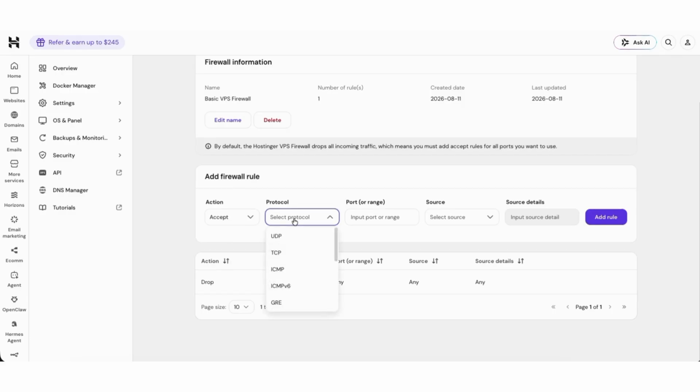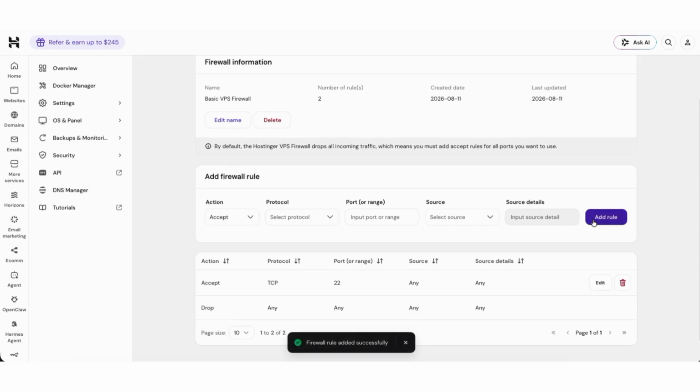Choose TCP as the protocol and enter 22 for the port. For this tutorial, I'll set the source to any so I can connect from different networks. If you restrict SSH to one IP address and that address changes, you could accidentally block your own access. Click Add Rule. Leave the default drop rule in place because it blocks incoming traffic through ports we haven't specifically allowed.